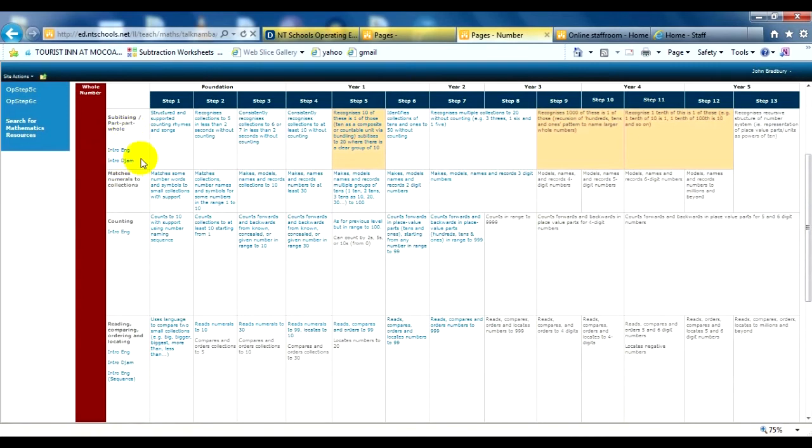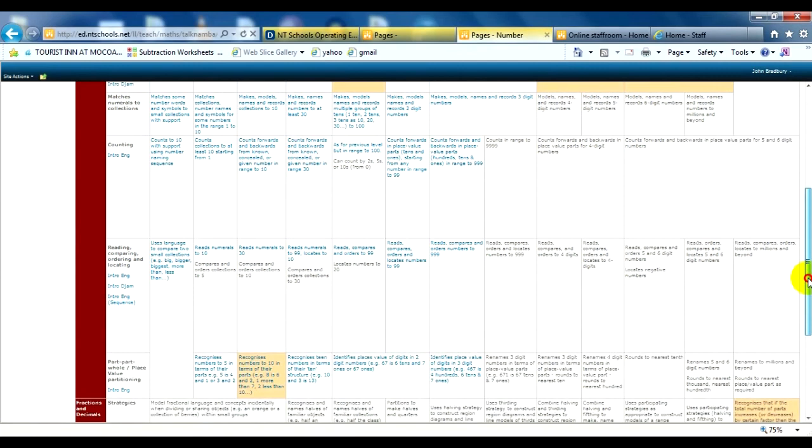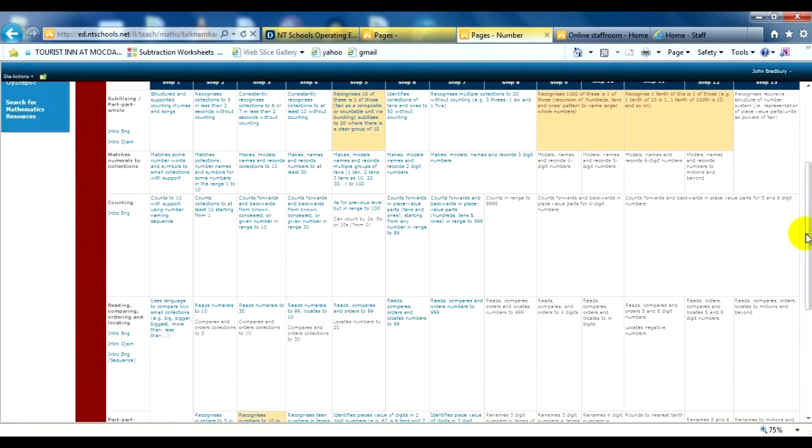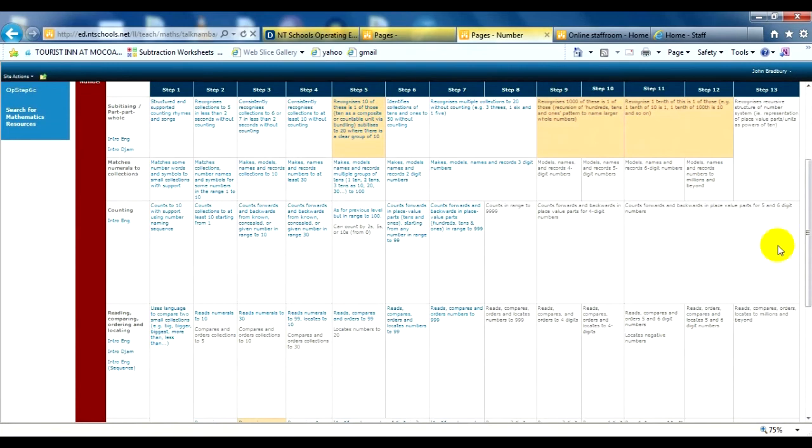The whole number part is broken up into these 5 substrands. There's subitizing part whole, matches numerals to collections, counting, reading, comparing, ordering and locating, and part whole place value partitioning. These understandings are interrelated and together form a complete picture of what number is and how it works.